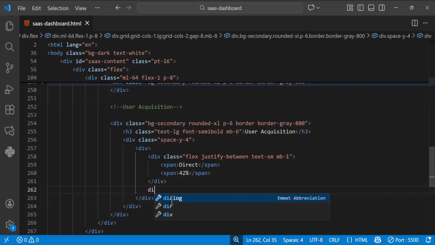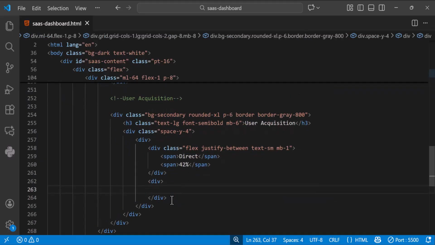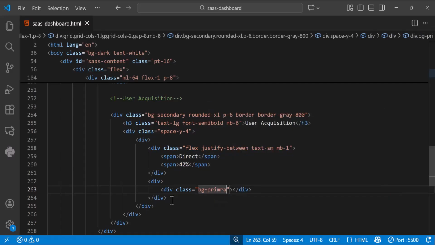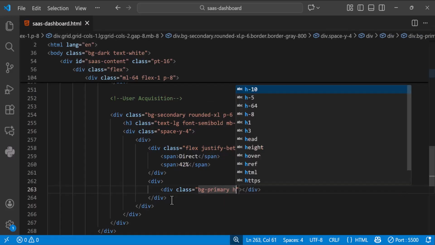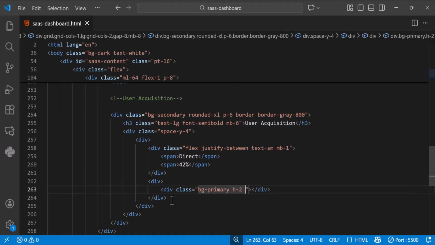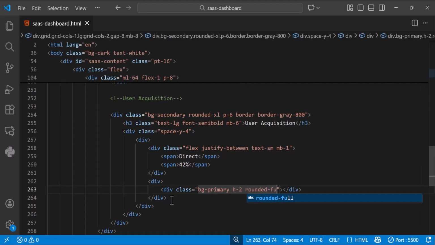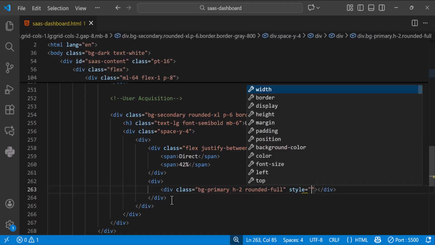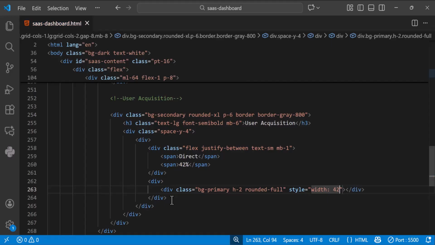Underneath this div, I'm going to have another div. And here it is. And inside that div, I'm going to have a simple div inside it. So I'm going to have another div, which we're going to use. So I can open class and then say bg-primary. And then I'm going to say h-2, so height 2, and then rounded-full, and then outside the quotation marks, we're going to say style. And we're going to say width, we're going to say 42%, and then close it like that.